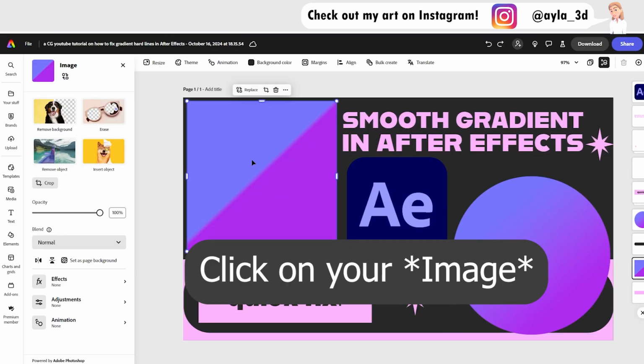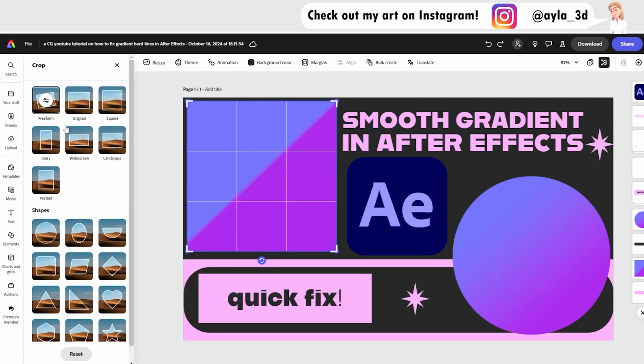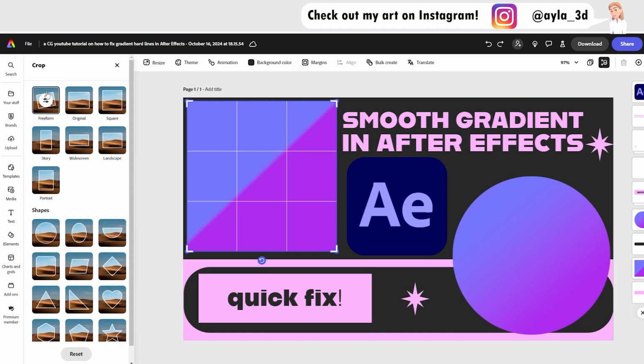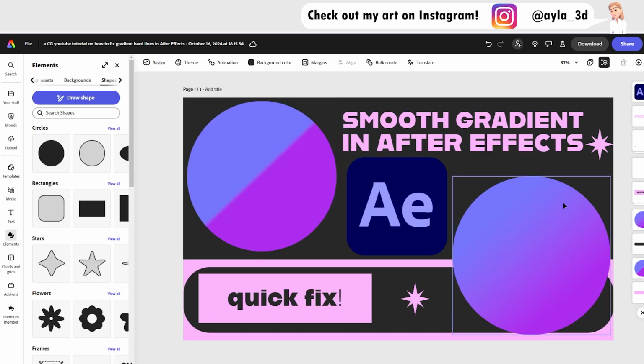In Adobe Express, you click on your shape, make sure it's selected, and then go to crop. And then crop will give you all of the different shapes that you may want, or you can just do it freeform. But for this sake, let's do a circle, and that's it. So that's how you do that in Adobe Express.